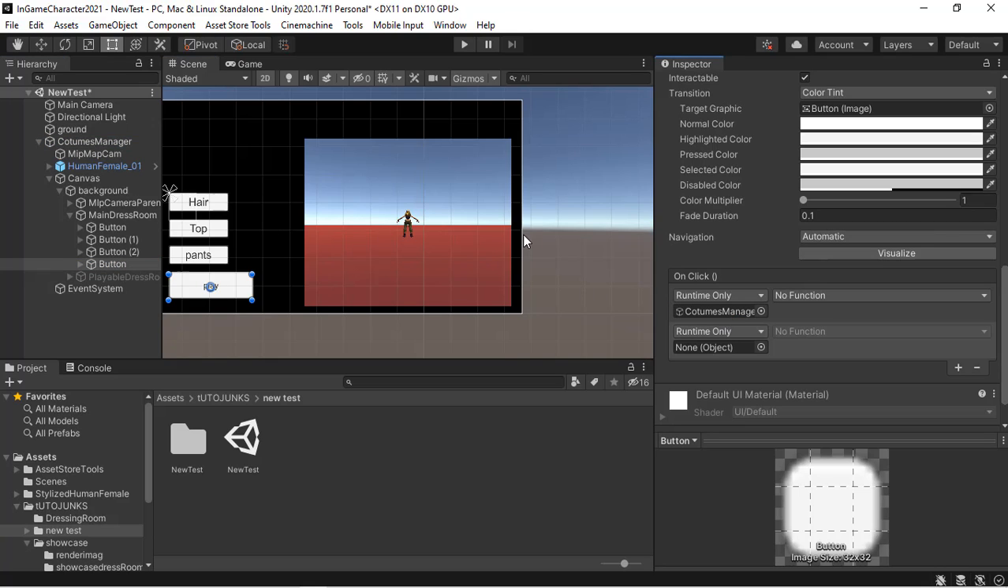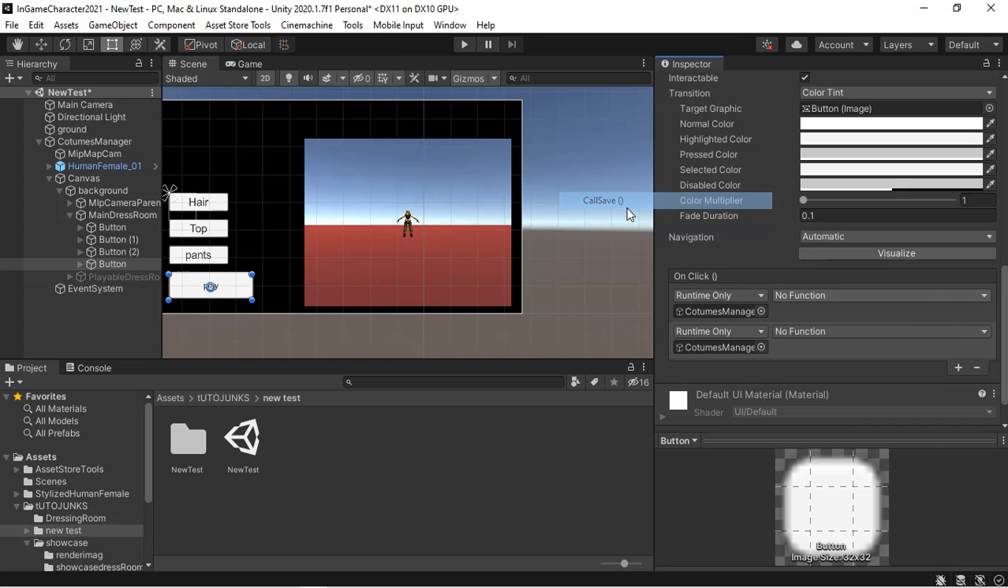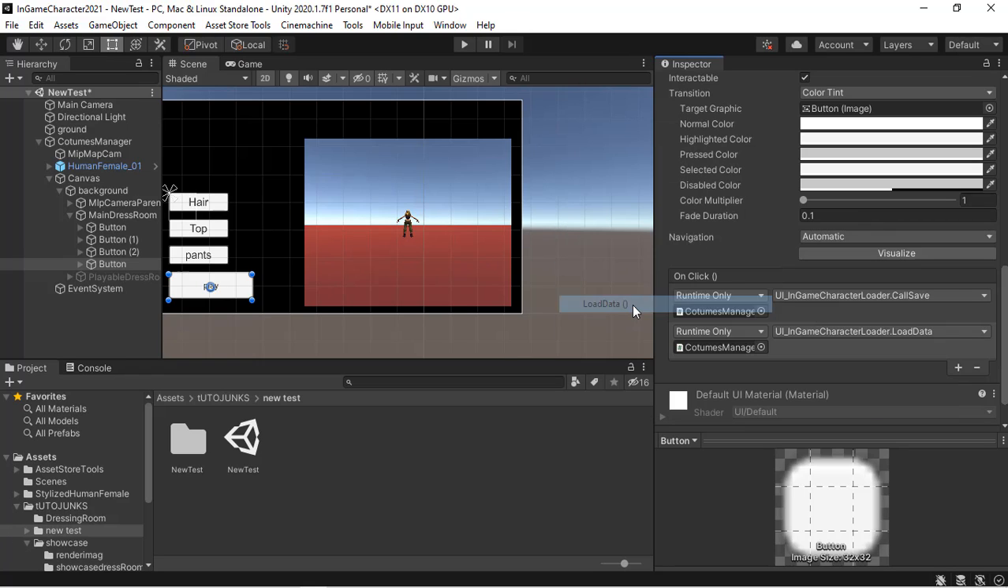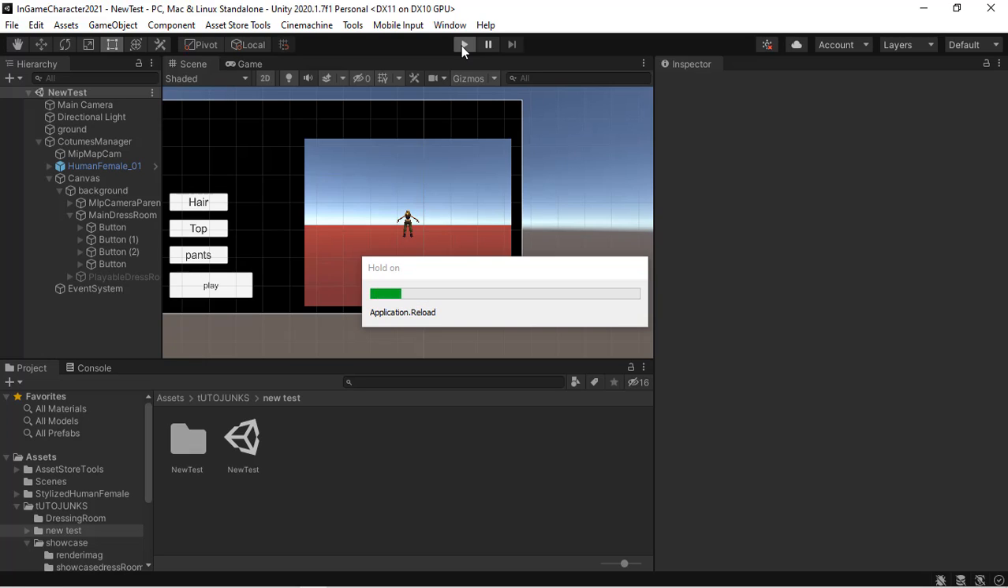So the first thing you're going to do is drag costume manager into this game object slot here, and the first function you're going to call is save, so that you can save the character preference. And next you're going to call load, to load the character data in the playable scene. So I'm going to save that. Let's see if this will load the scene or something else.